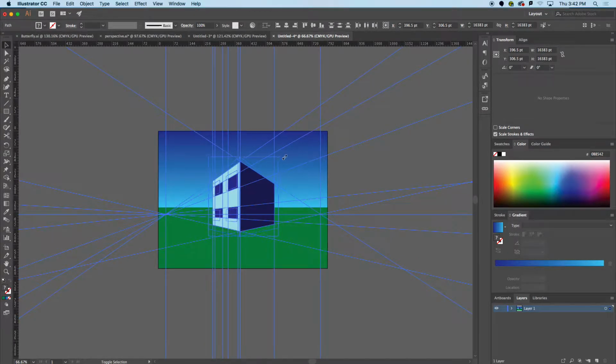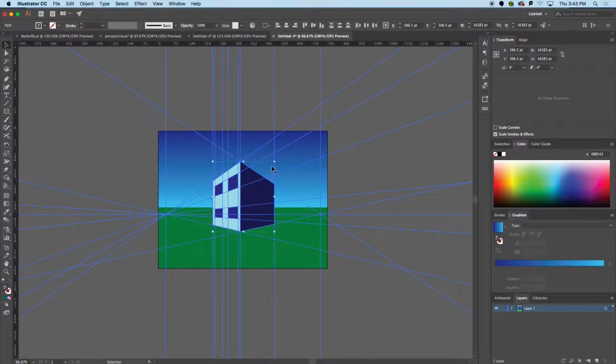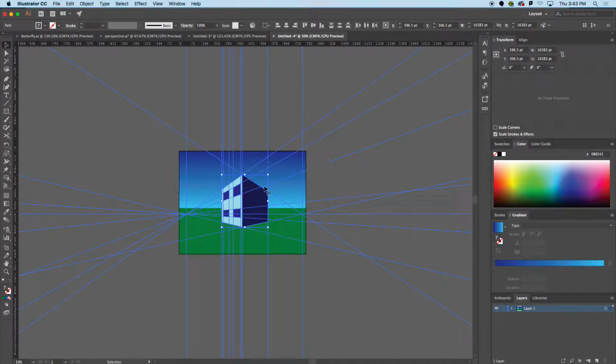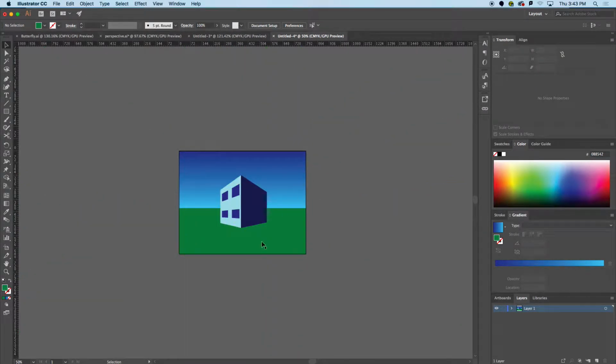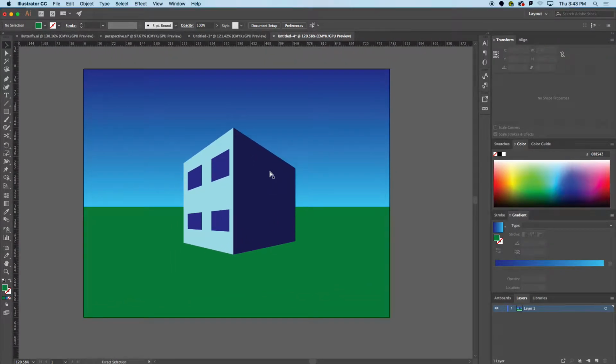Maybe I just need to change the size. But it does not change the size together with the guidelines. That's the only bad part of it, but you can change the location. All right, Command semicolon, the guidelines are hidden. And we have a perfect designed two-point perspective style building.